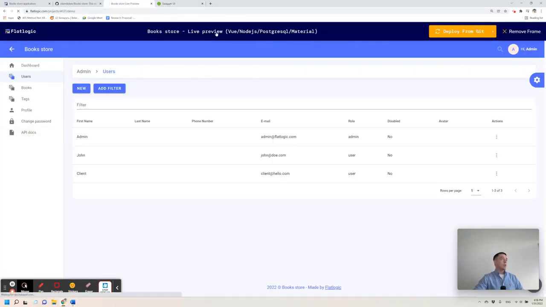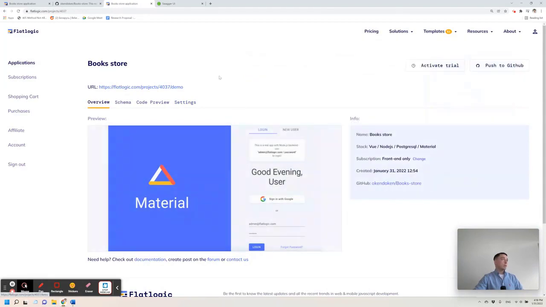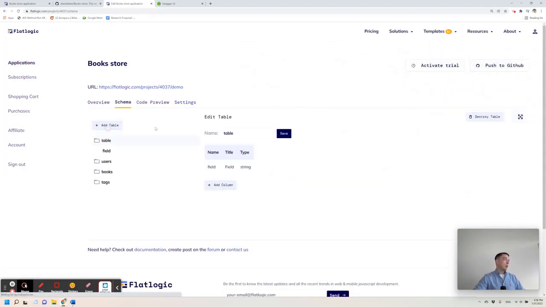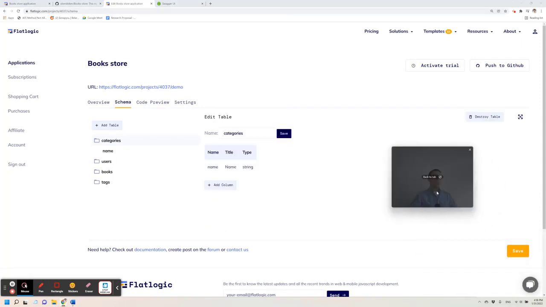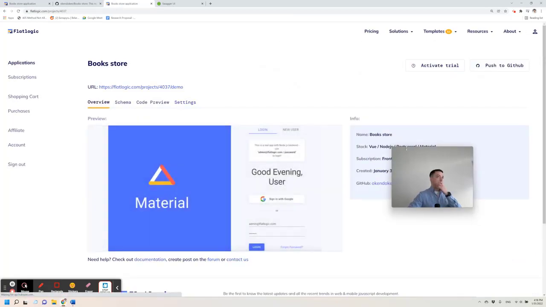Okay, now let's take a look at what happens if we want to add another table. For example, we want to add a categories table to our application. I go to the schema editor, type table name. I define a new field called name. I specify all the required columns here. It's of type string. I click save and I once again click save to save the entire database schema.